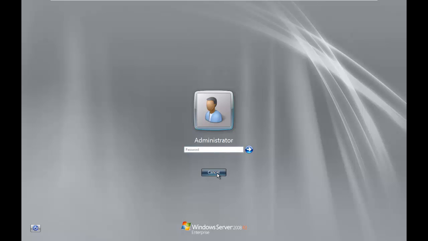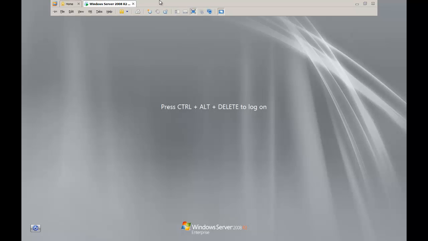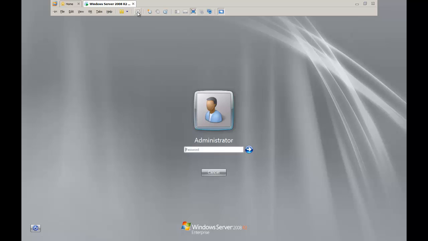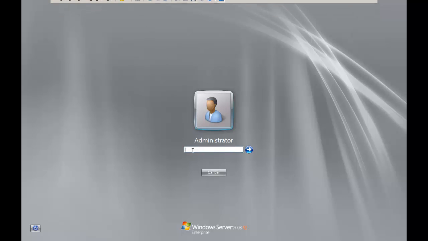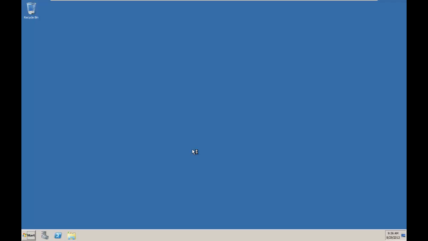The other way of doing it, if I hit cancel, is up in your menus up here. The three-finger salute is what they call it, the Control-Alt-Delete. You actually send it by clicking on this button. So either you can click the button or you can use the Control-Alt-Insert. Of course, you just typed in the password, so you know what it is. Capital P A $W0RD. And you go ahead and log in.